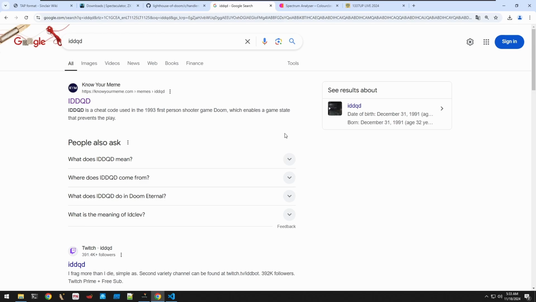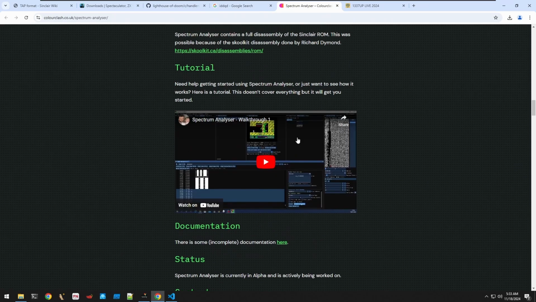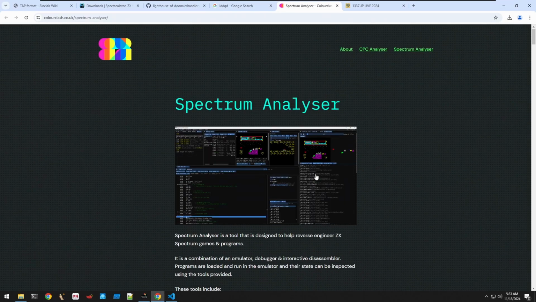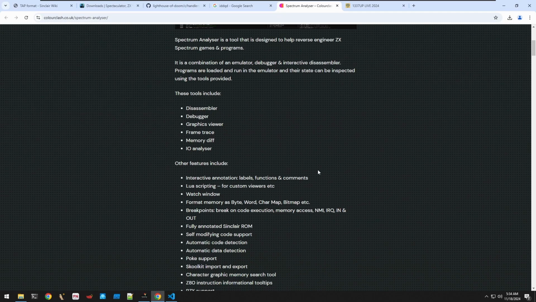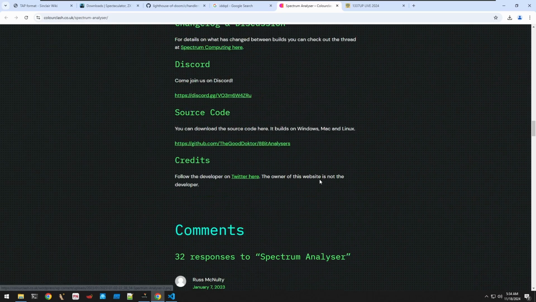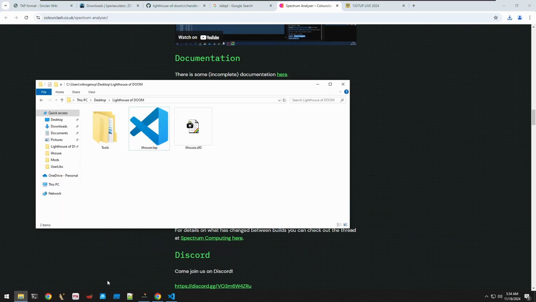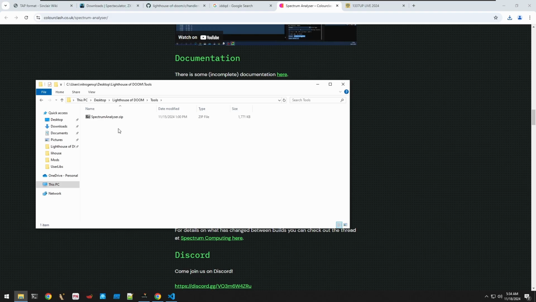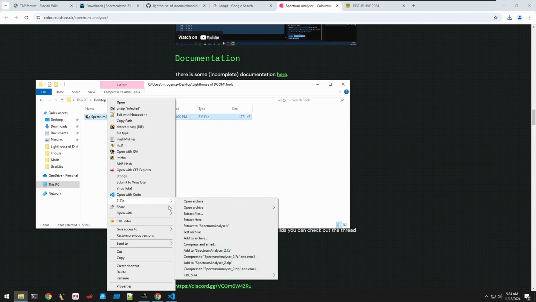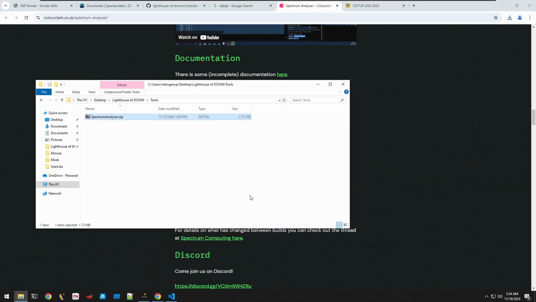And I will link this debugger in the description, and we will use the Spectrum Analyzer debugger and Memory Analyzer. So if we go ahead and scroll down on this page, we will find the download button here. Click on this button to download the file, and Spectrum Analyzer will install for you. I will go to the Tools directory, and then I will extract this file here, and I will click on OK.